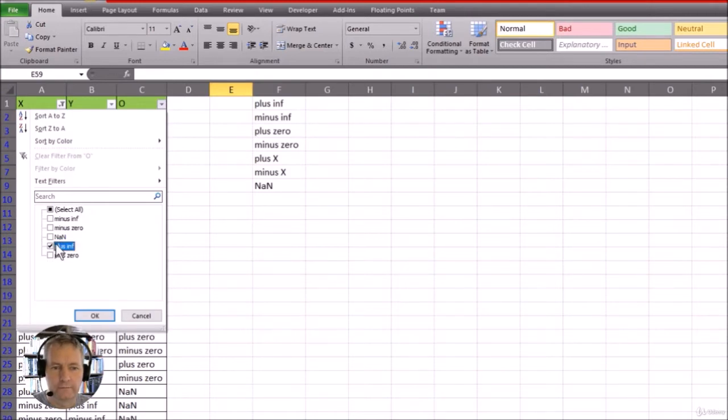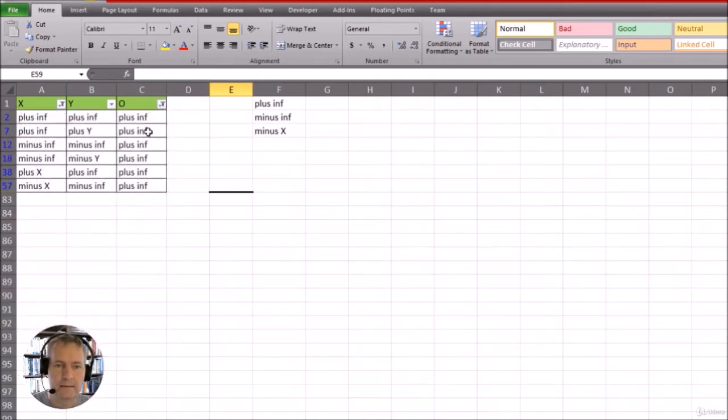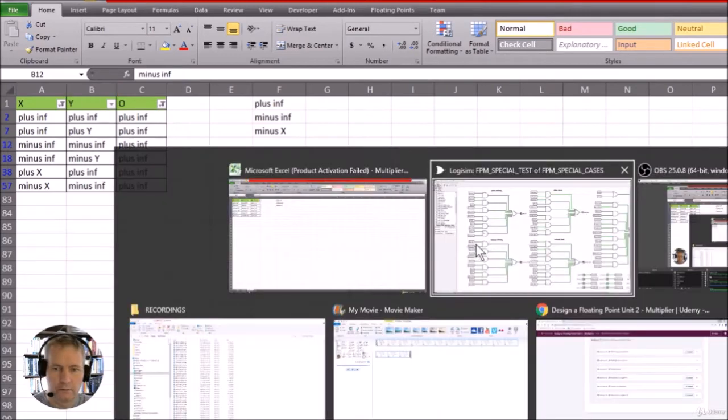We can filter on plus infinity, and we get plus infinity from a plus infinity in X and a plus infinity in Y. So we've got to test these, and if they're true, then we've got a plus infinity coming out, and we test these ones and these ones. So there's going to be 1, 2, 3, 4, 5, 6 tests.